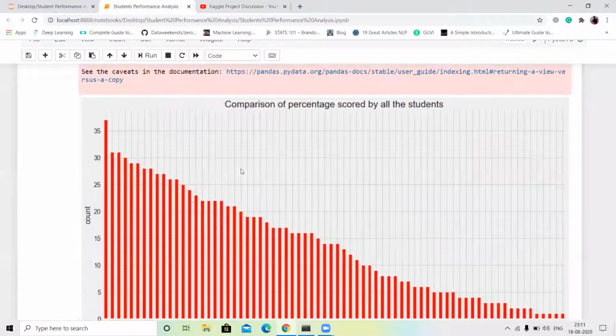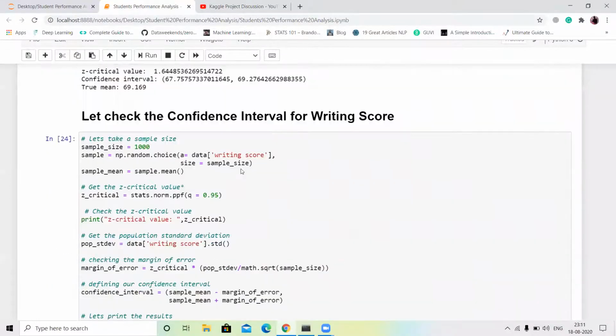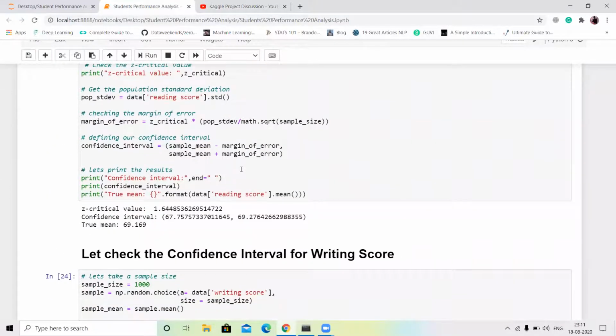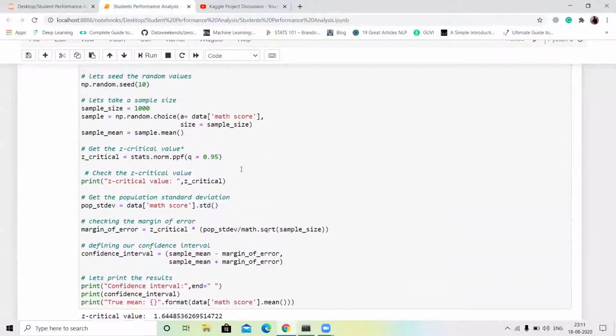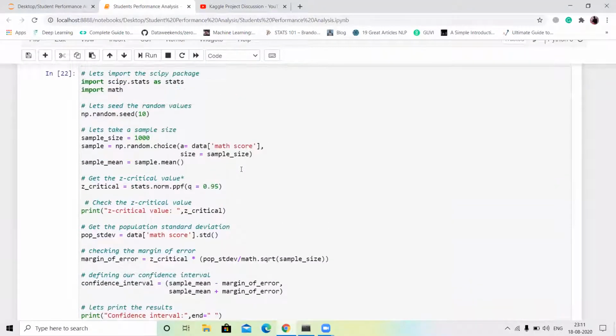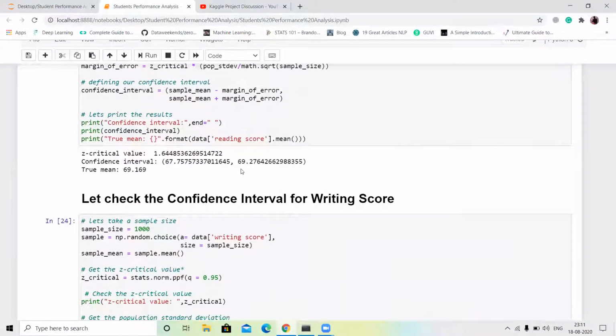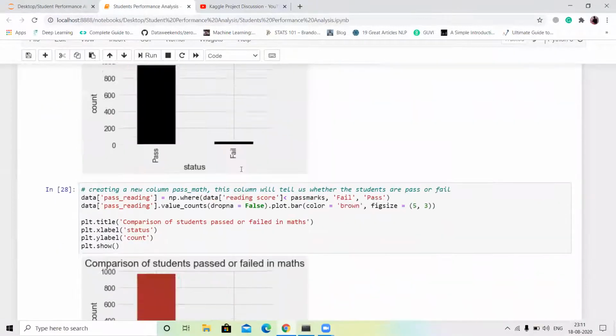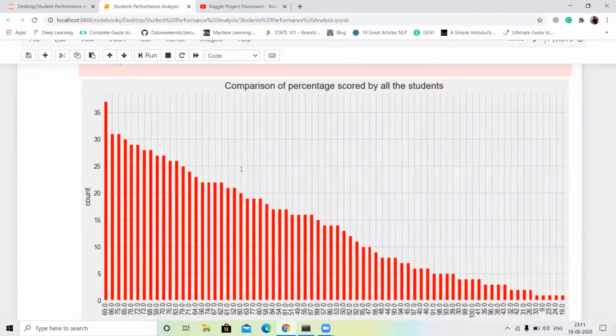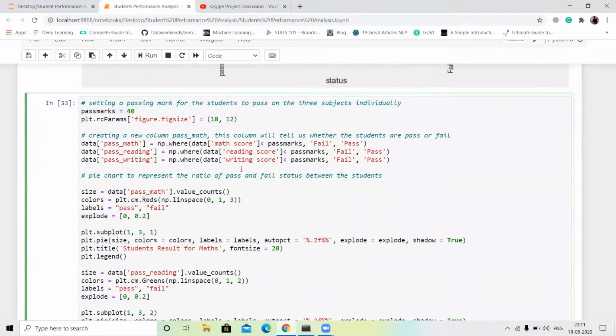In the previous video we worked on the visualization part, as we plotted different types of visualizations and checked the sample mean, population mean, as well as the z-score of the values. We continue the same thing in part three. In this video, first of all, we have set the passing marks for the student to pass the three subjects individually.